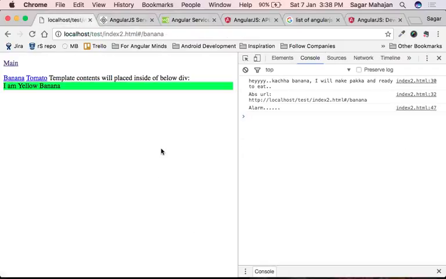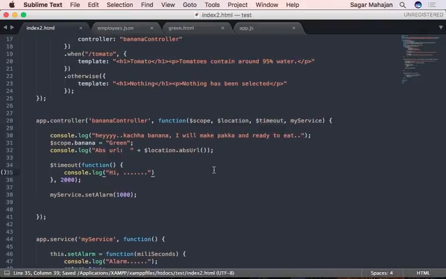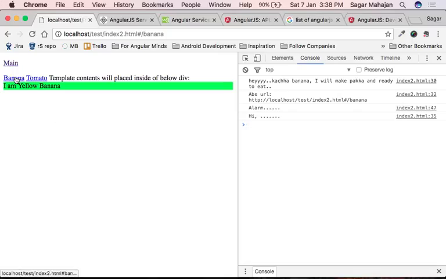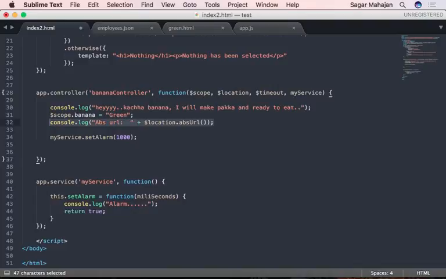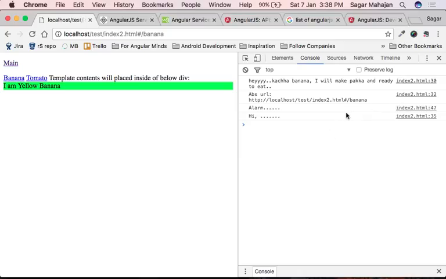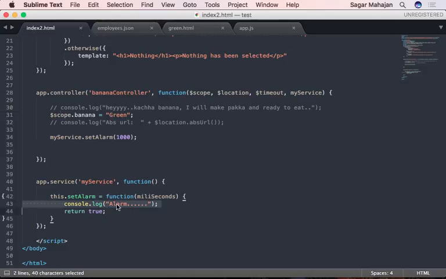Our example was quite funny. In the banana controller we are doing everything, right? So let's remove this timeout, and elsewhere remove these consoles. Are we having any errors? Yeah, alarm got printed, correct? So our service got created properly.